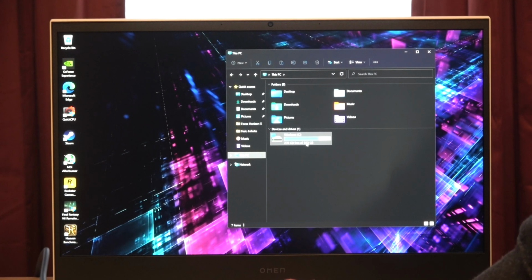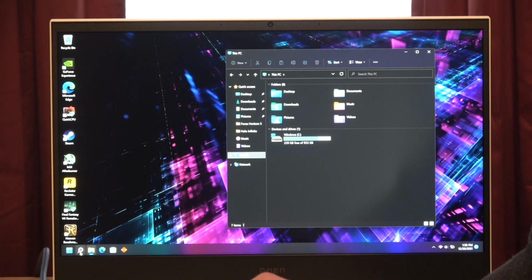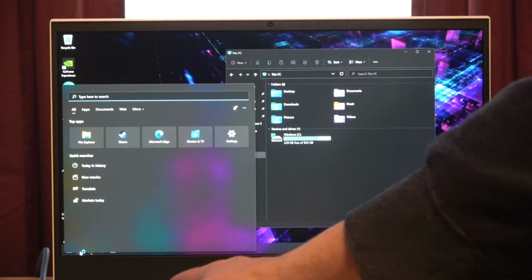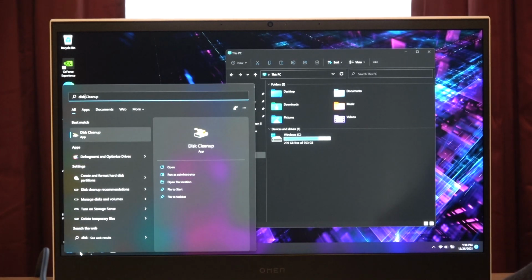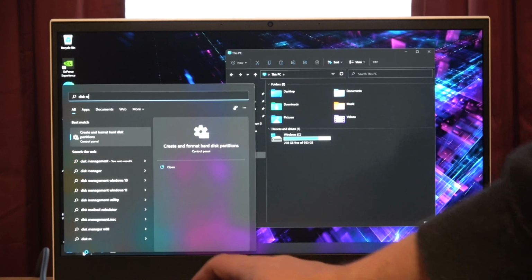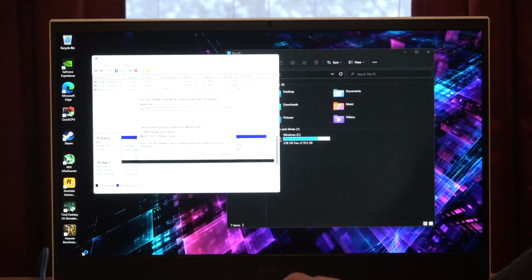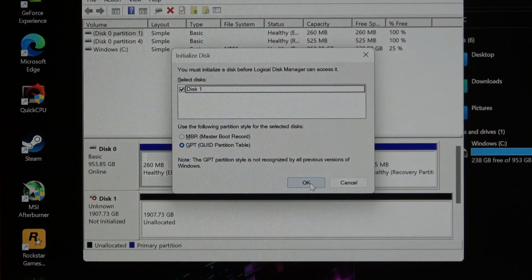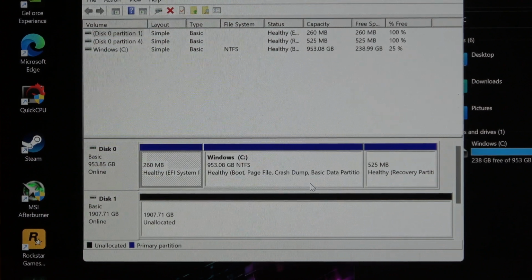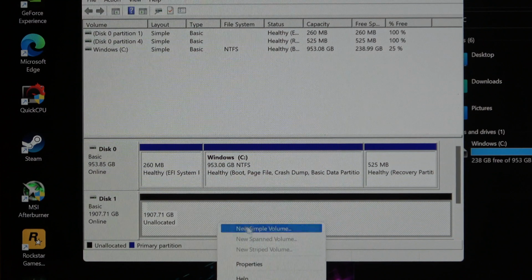When you boot back into Windows, don't worry if the drive doesn't show up. I would recommend doing a full shutdown and restart a couple of times, and then open up the app called Disk Management. And in there, you're gonna need to initialize the new disk. It'll prompt you to do that. And then just right-click on it and create a new simple volume.